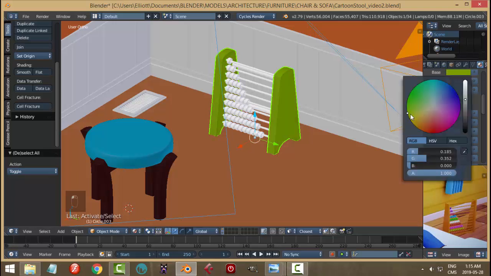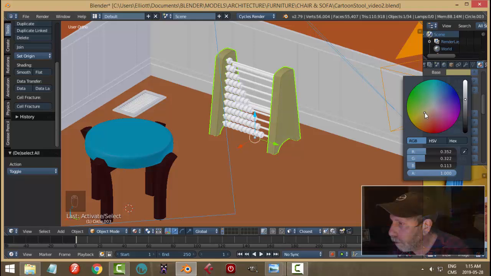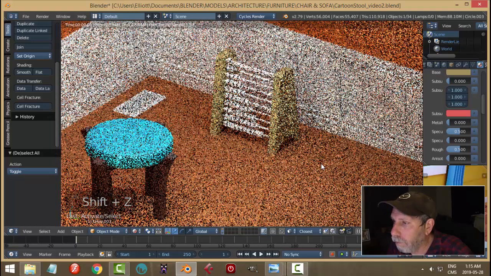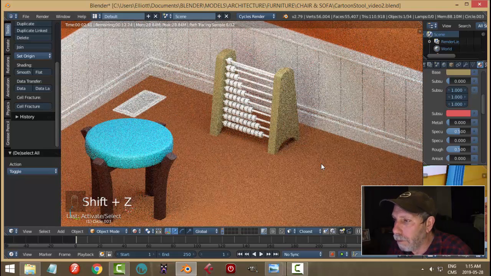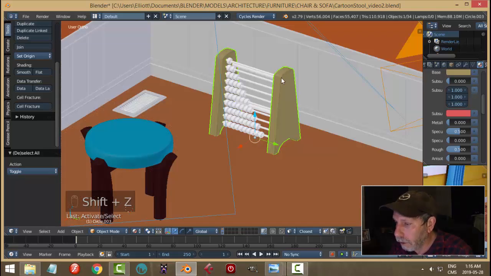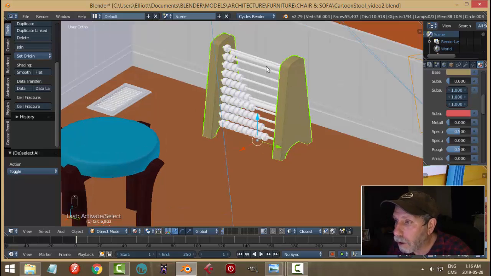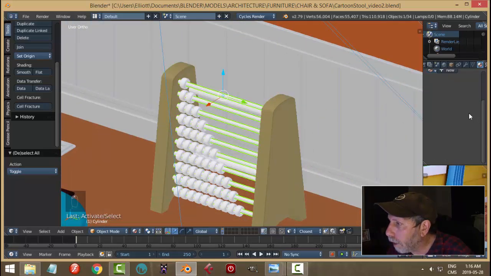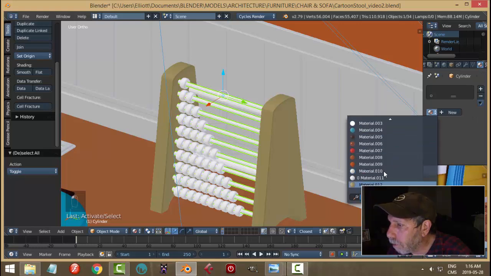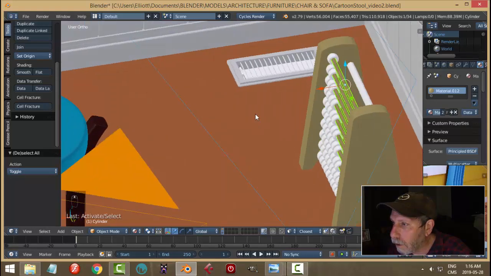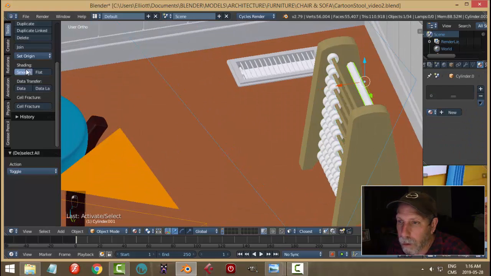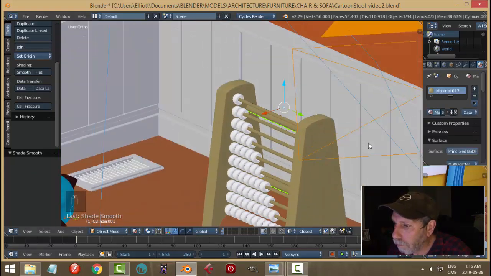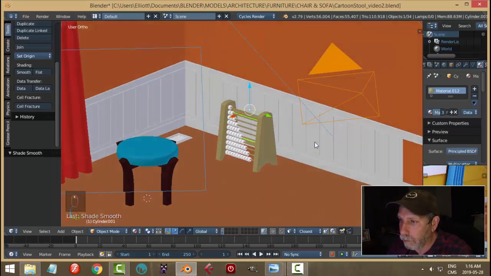Oh, what happened? Oh, very cute. All right, well, we'll mess around with that. So let's get this going here. I'm going to do it all like that, though. And that's probably not going to be the final color. This, though, can be smoothed. Just like that. Right.